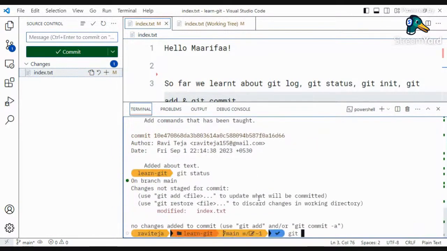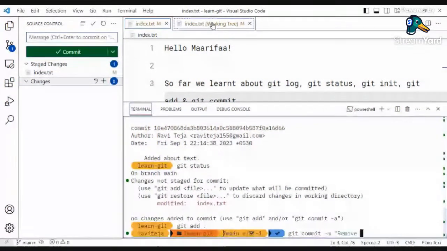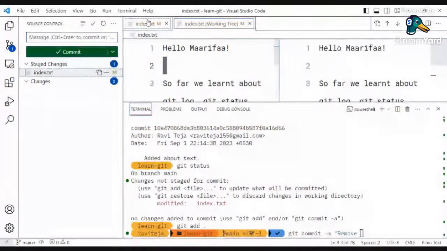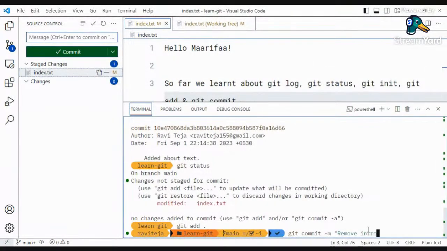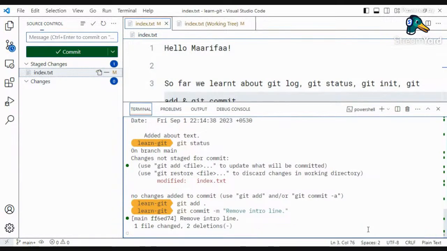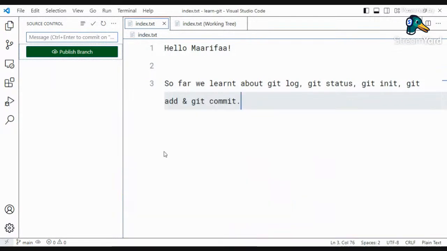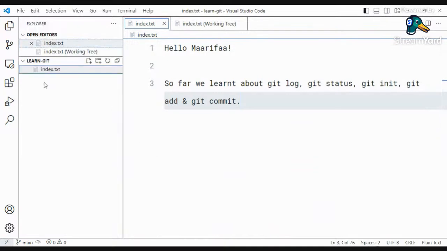So I'll do git status, git add, git commit. I'll write the message: remove intro line. Now clear and do git log again. Now I can see this third commit as well. Yeah, so this is how we get started with Git.